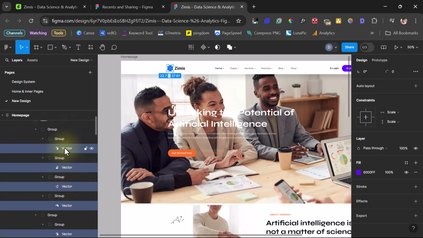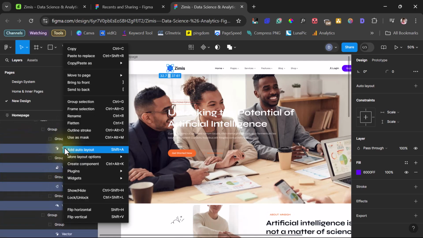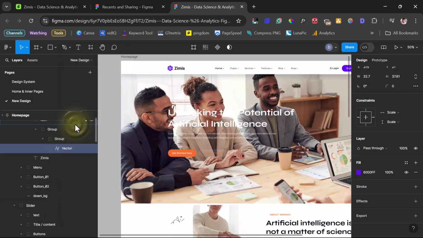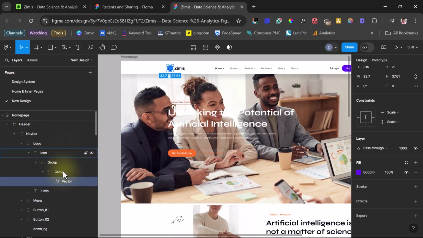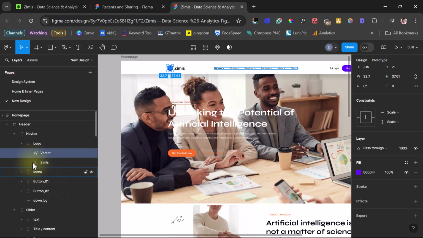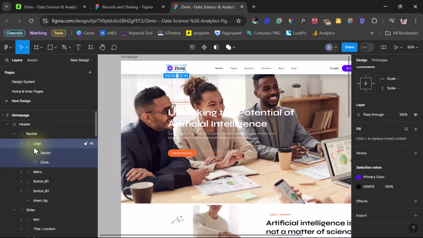Good. So right now I will just right click on this, and then what I want to do is flatten this. If I do that, you see that all of those groups are out, and then we have one singular vector. Another thing I can do to take out these groups is to just drag this out and put it directly under the logo. So you can see that under the logo now, I have a vector and then a text. So that's it for that.